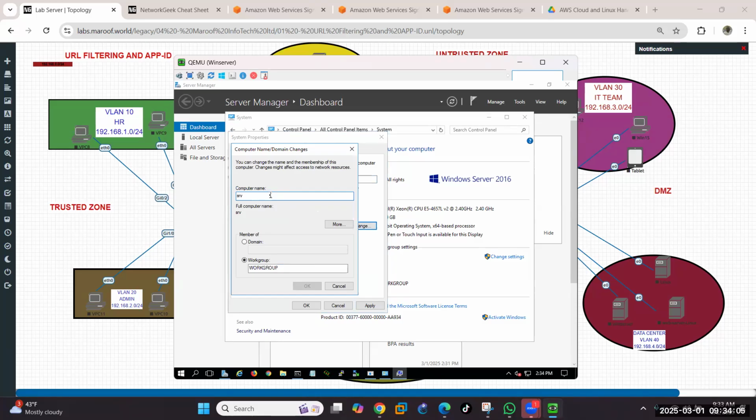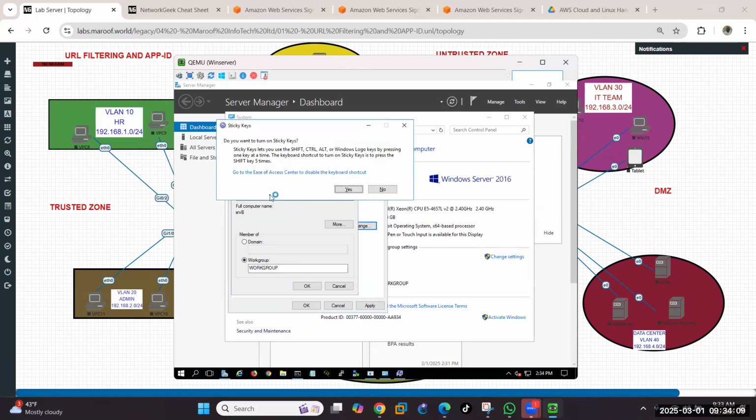Computer name. Sorry, what's the password for the Windows server? Test 1, 2, 3. Yes, capital T, Test 1, 2, 3.